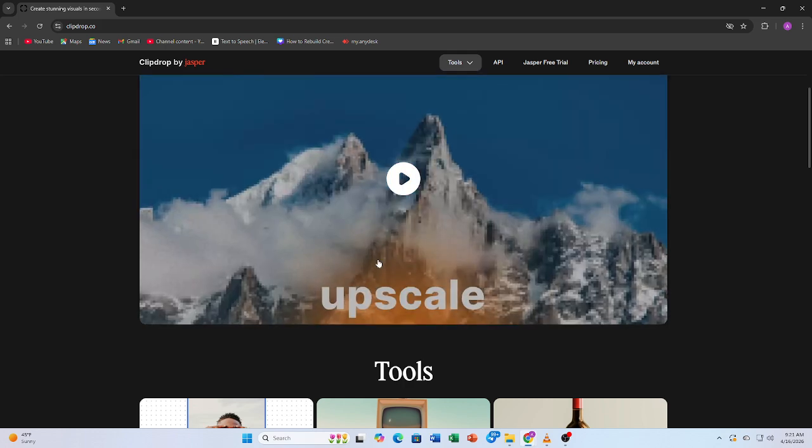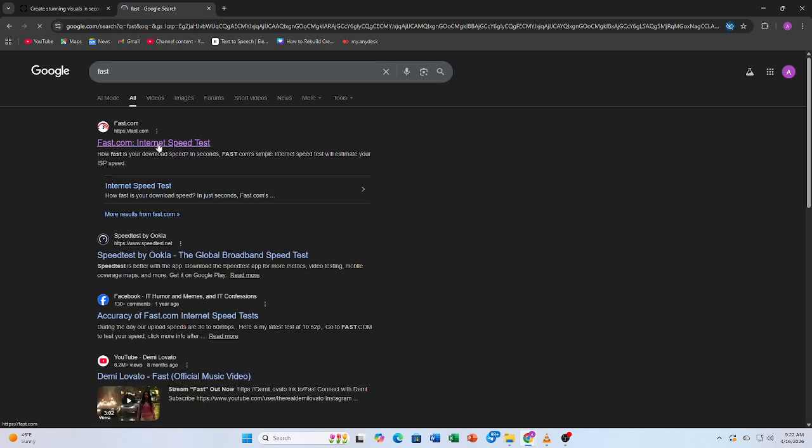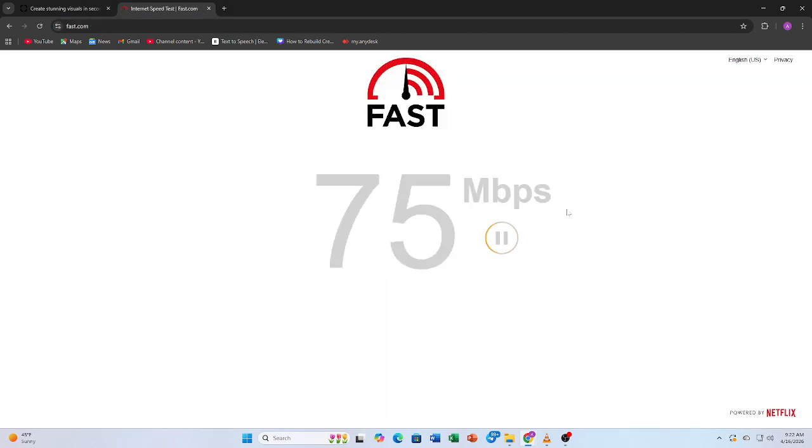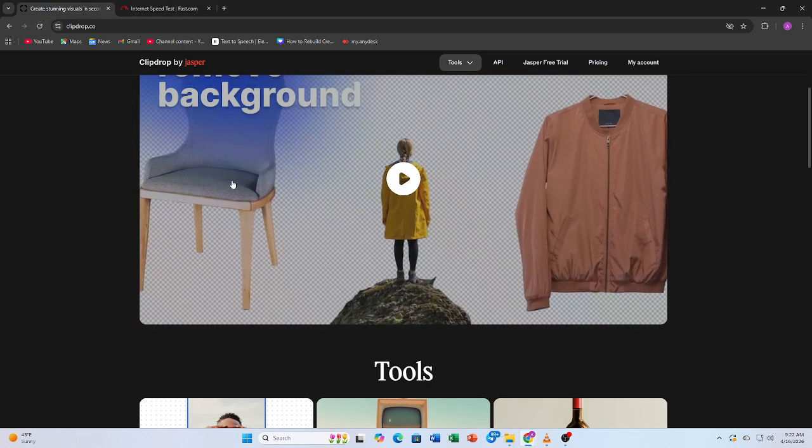First, make sure your internet is stable. I mean, image processing needs a strong connection to upload and generate results. Next, refresh Clipdrop and try again. I mean, temporary glitches can block processing requests.